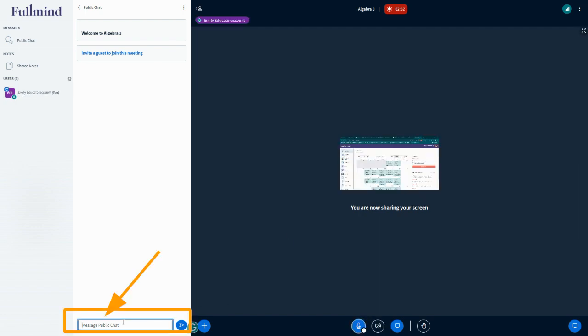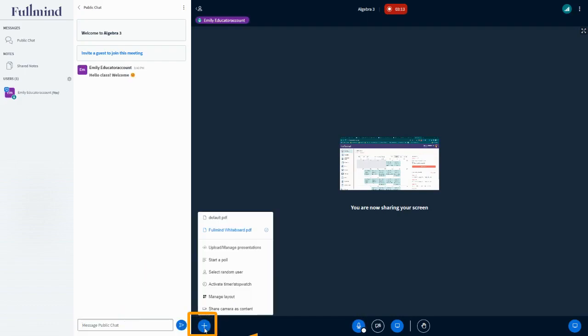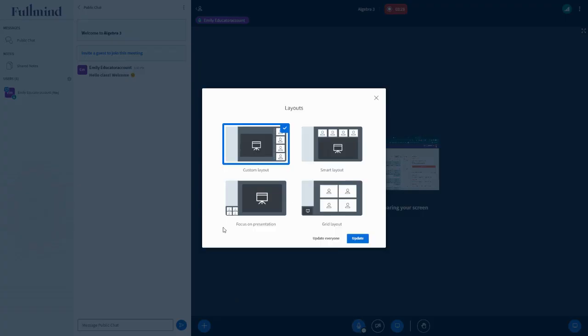You can use the chat feature here. Click on the plus sign to view more actions. Here you can upload and manage presentations, start a poll, select a random user, activate a timer or stopwatch, and manage different types of layouts to see your students.